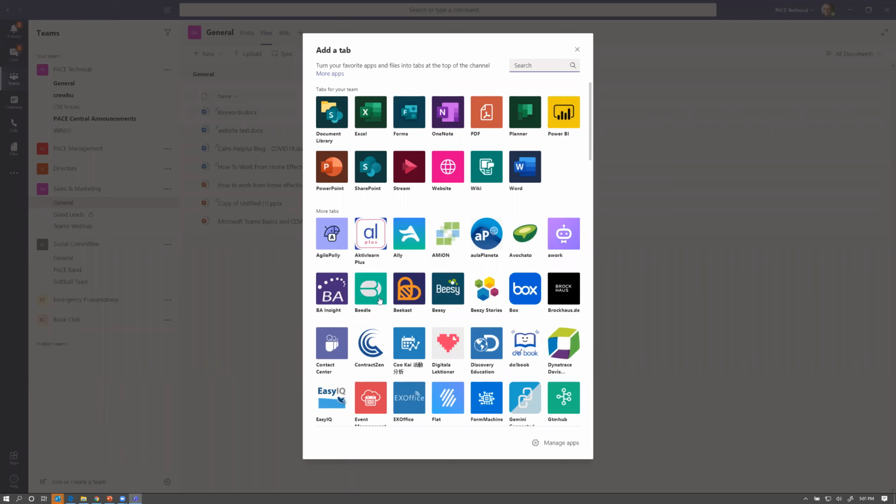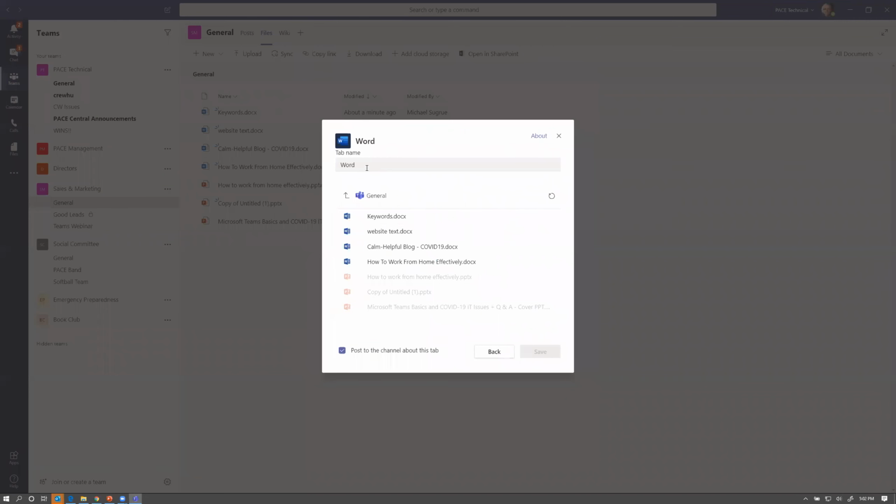Or you can add in a whole slew of apps to make certain apps easily accessible to the members in your team. But a pretty common one is just posting and pinning basically a file to the top so everybody can see it really easily and work on it. So for this one, I'm going to make it a Word doc. And I have the option to change the name of it. I'm not going to change it just yet.